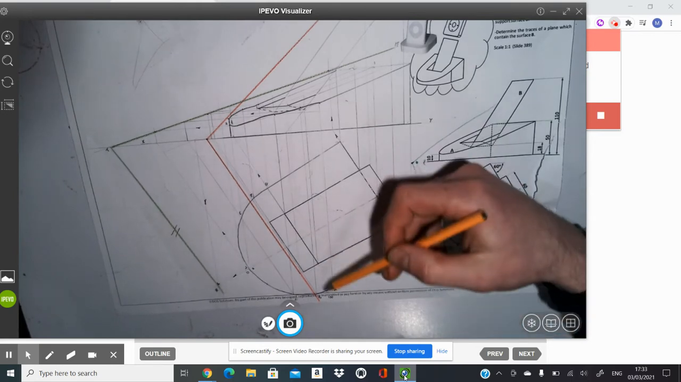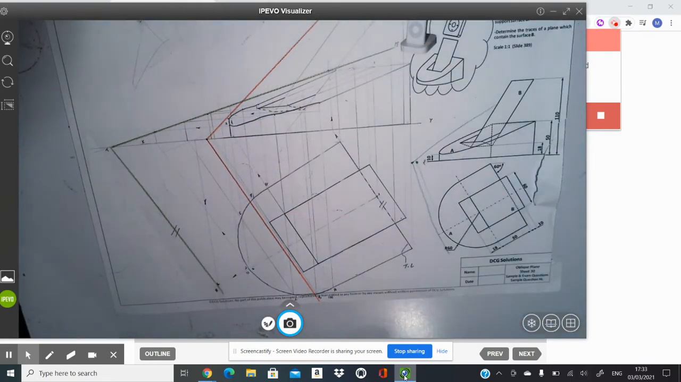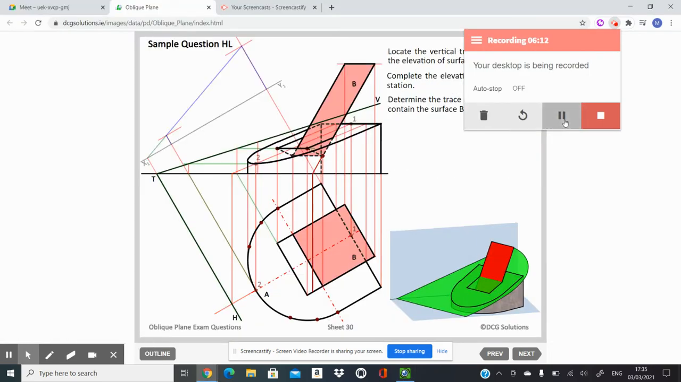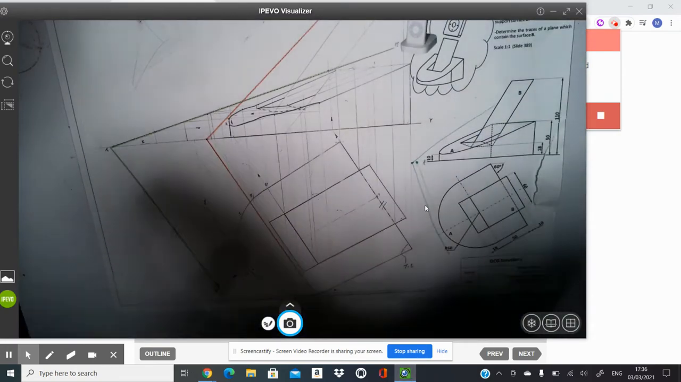The second part then, lads, is to find your trace for surface B, okay? And that's found in a similar kind of process. The next point then, lads, is just to locate the rest of the positions of point B. And again, that's fairly straightforward enough as well. I'll just show you here again how it's done.